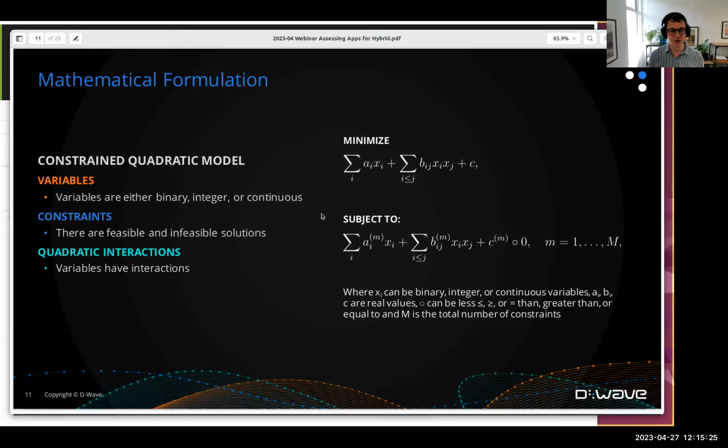The second thing that constrained quadratic models have are constraints. These are the rules that govern your business problem. For instance, in the feature selection case, I want to pick exactly k features to monitor. But this might also be something like, my truck drivers need bathroom breaks, or there are rules on how much risk I can have in my portfolio, or these are the physical laws that govern my protein folding problem. These are all constraints. If a solution doesn't meet those constraints, it's not a feasible or valid solution.